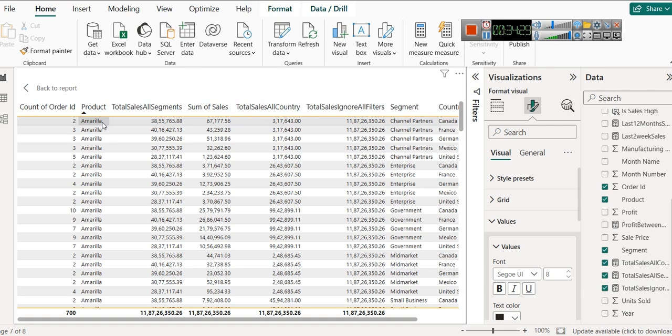So this is going to tell you that for Pasio or for Amarilla, total sales value is this for channel partners in Canada. Okay, for Amarilla, for channel partners in France, it is this. But what is the total value? Total sales value is this value. Out of this value, this is the contribution.